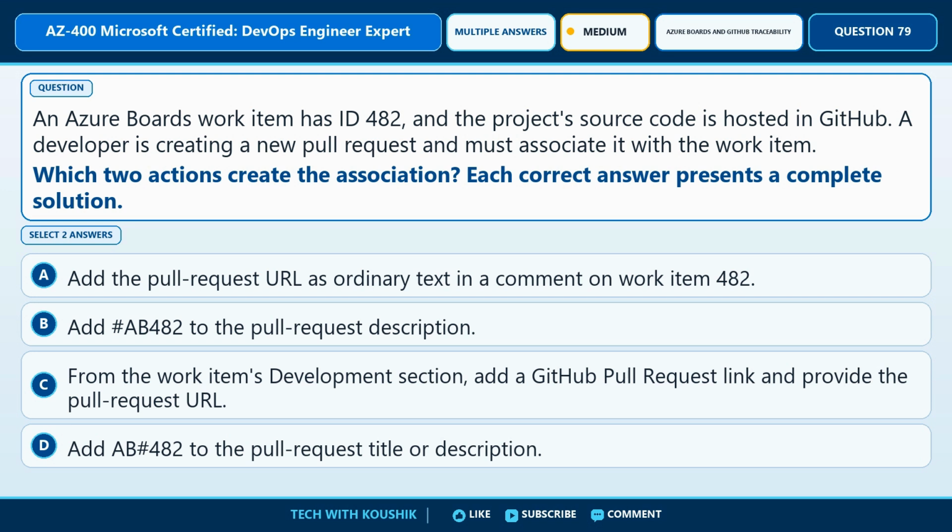Option A. Add the pull request URL as ordinary text in a comment on work item 482. Option B. Add #AB482 to the pull request description. Option C. From the work item's development section, add a GitHub pull request link and provide the pull request URL. Option D. Add AB#482 to the pull request title or description.